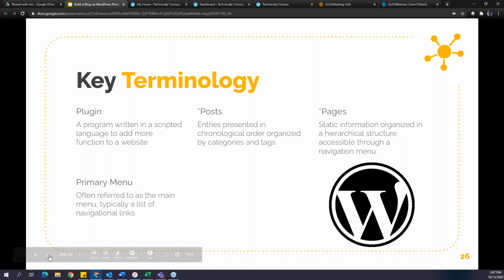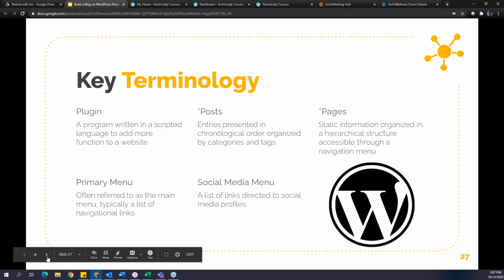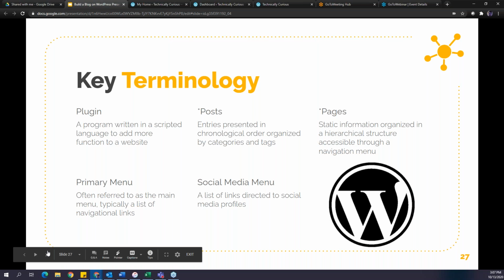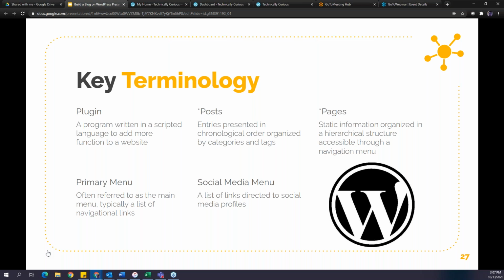The primary menu or the main menu is typically a list of navigational links. And the social media menu is a list of links directed to social media profiles. I do want to make a distinction here between posts and pages, and you'll see once we get into WordPress that where you add posts and where you add pages looks very similar, but they are two distinct things. Pages show up in your main menu and they don't really change. Once you get your website set up, you probably won't be adding too many pages, but you will probably very frequently be adding new posts.